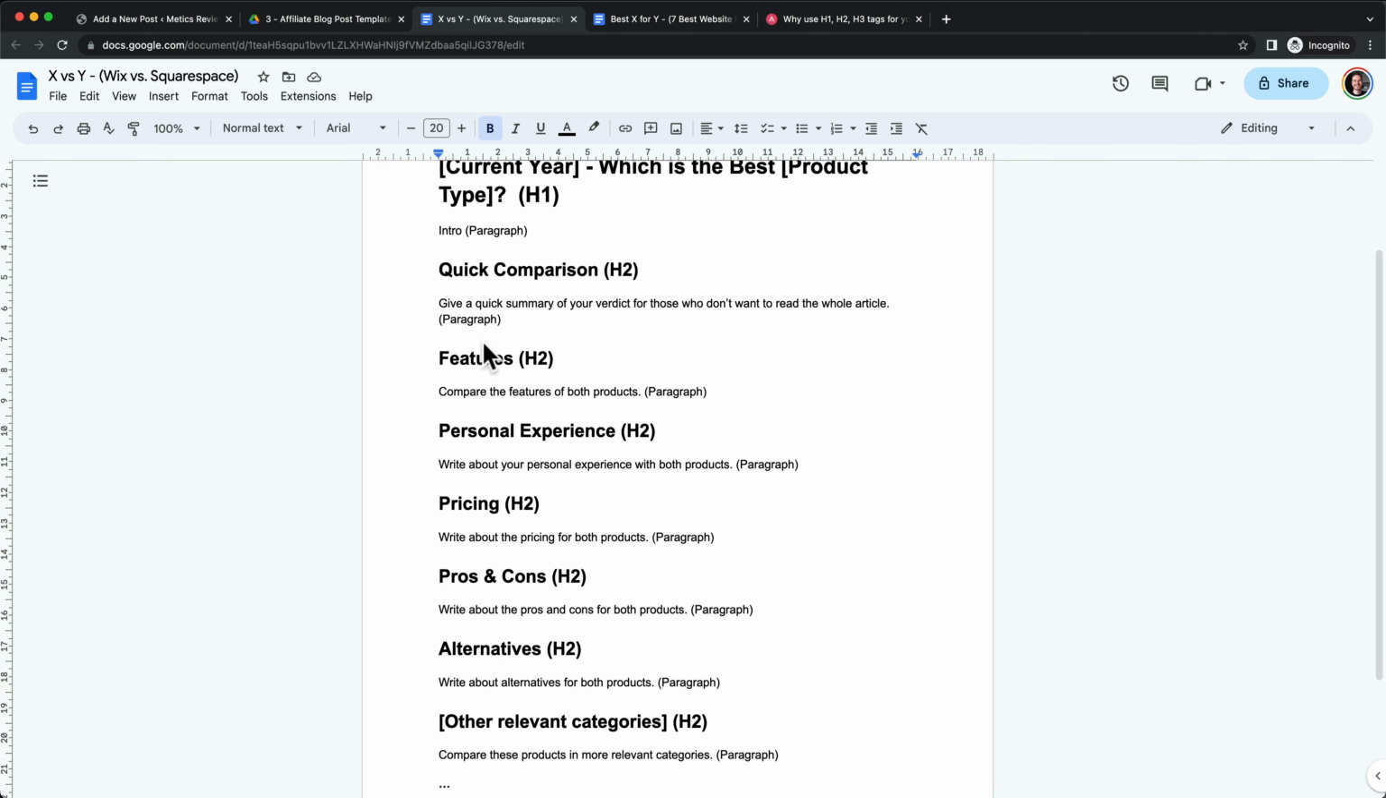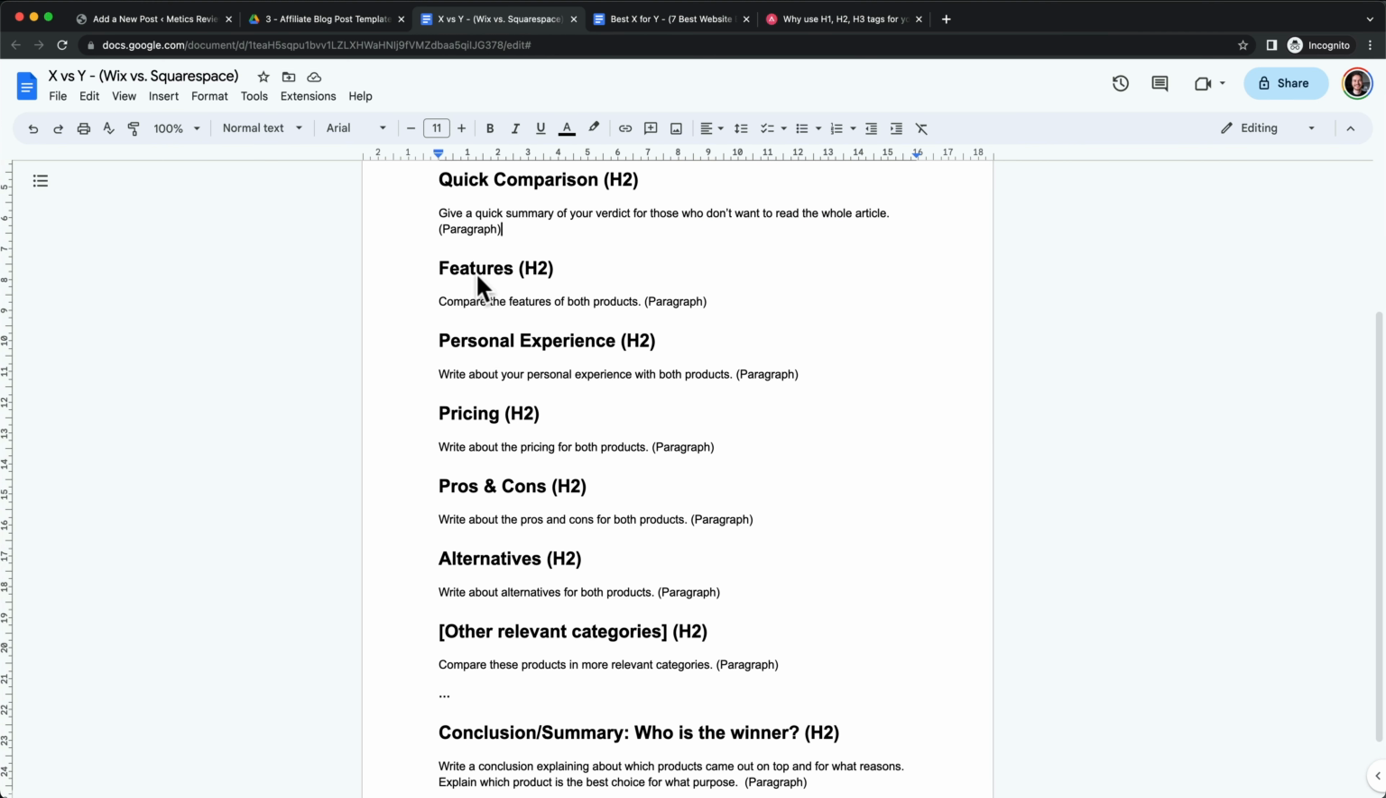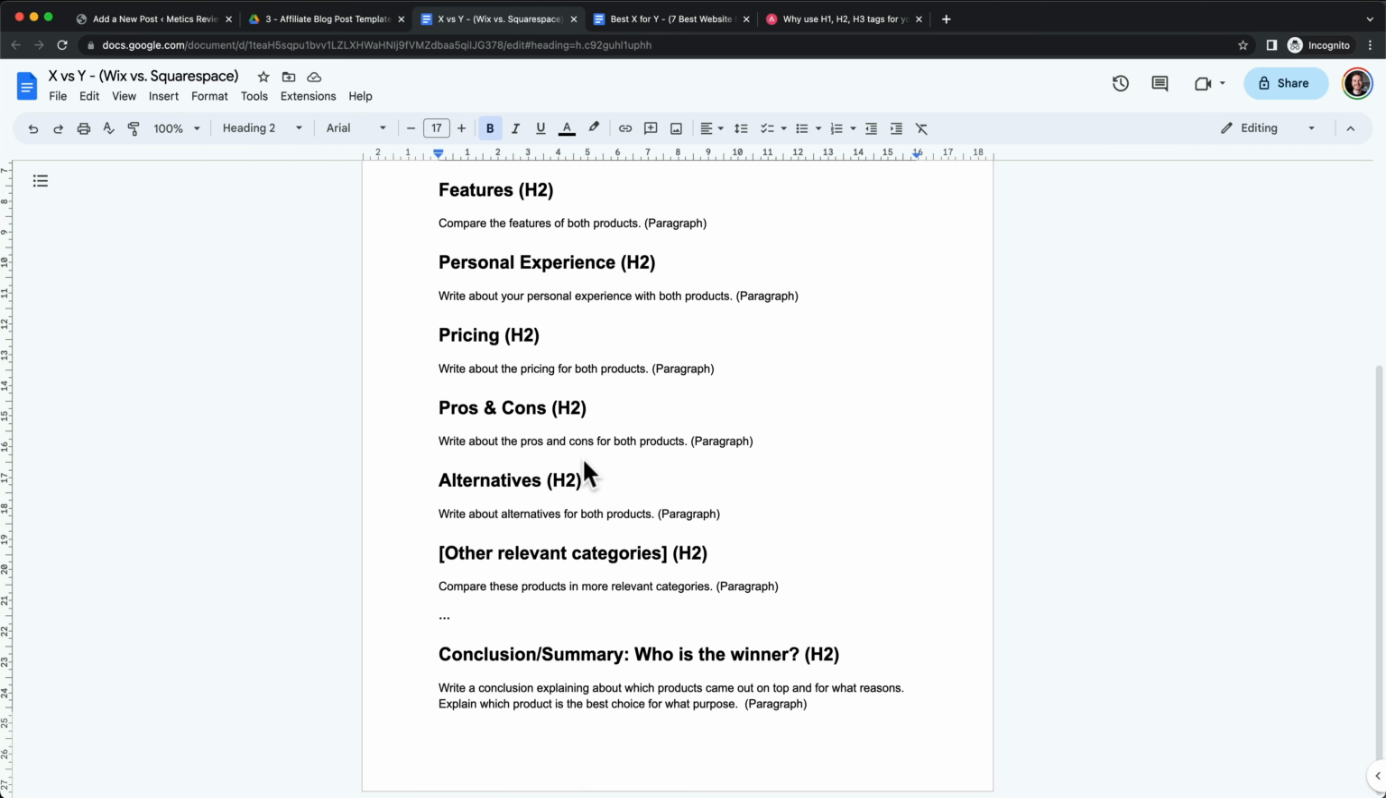So usually I like to give a quick comparison for people who don't have time or don't want to spend the time reading everything. And then we go into the categories like features, my personal experience, pricing, and so on. Now, these aren't set in stone, so obviously you can just change them however you want to, whatever is the most relevant for the reader. And then at the end, we just give a conclusion as well.